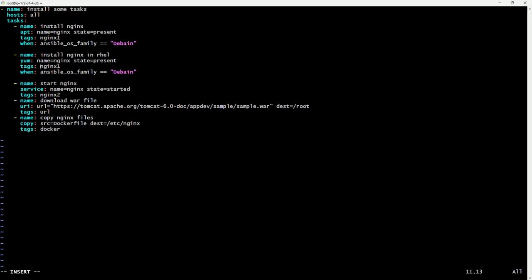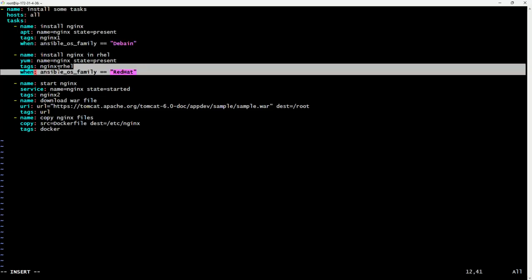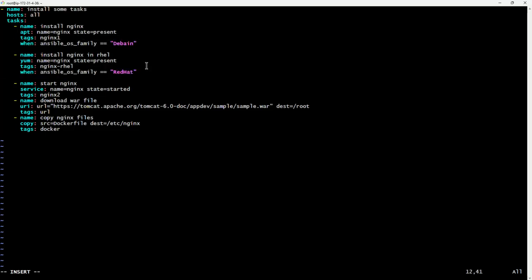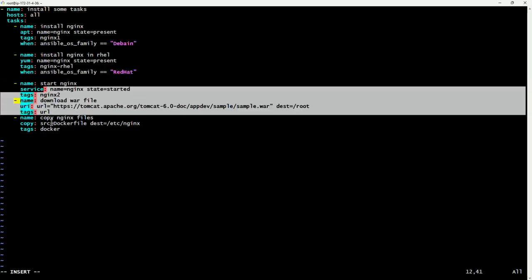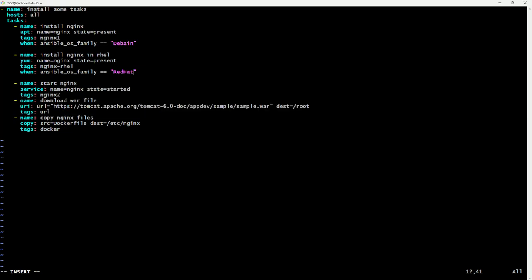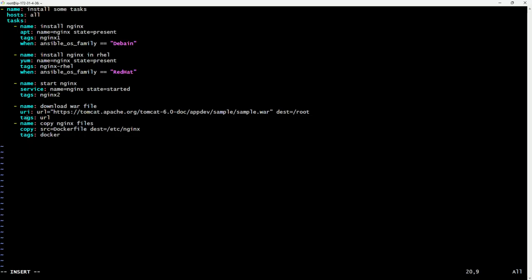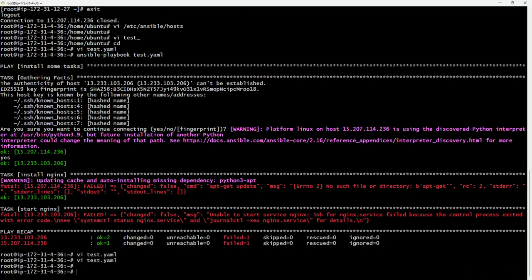Tags maybe nginx. Sorry, something. Ansible OS family will be Red Hat. So now if it is Red Hat, it will install this. If it is RHEL, it will execute this. It will skip this. But these are the same. These are fine, these copy commands. So there is no issue with this one. URL download is the same everywhere. Let's try. Let's try.